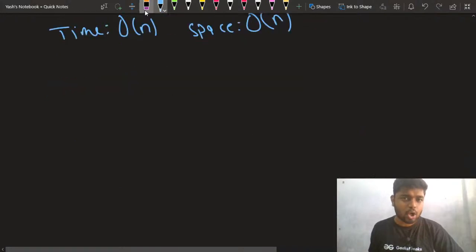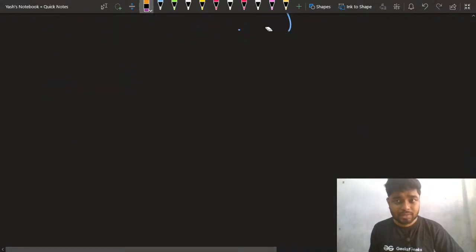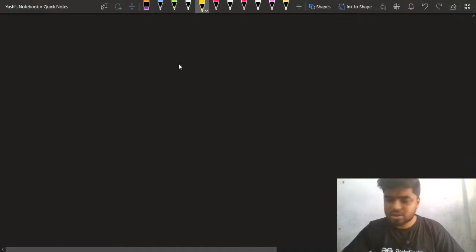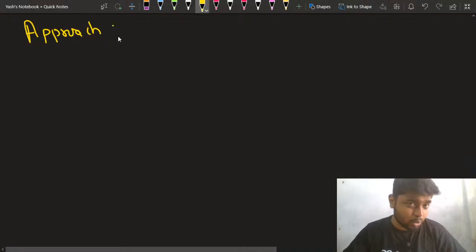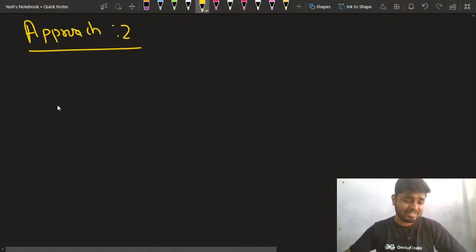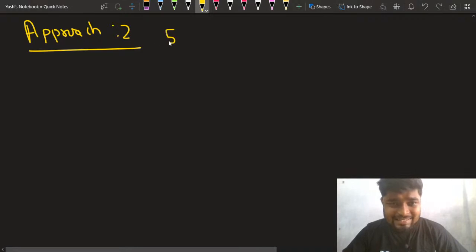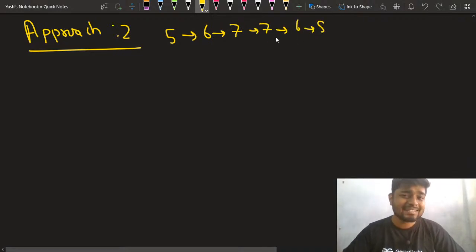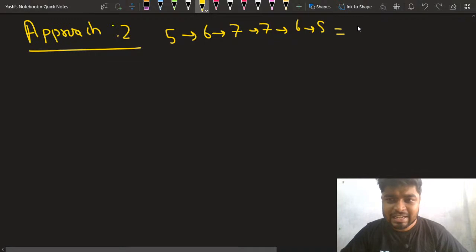In the next approach, I'll be considering three approaches, so this is the second approach. Let us say the linked list, again the same linked list: 5, 6, 7, then again 7, then 6, and then 5. If this is the linked list that has been given to us, what we can do with it is reverse this linked list. This is the original linked list, and we can reverse it.